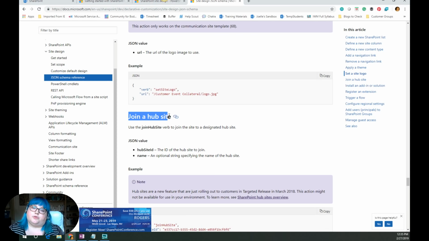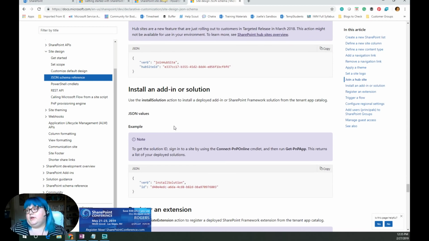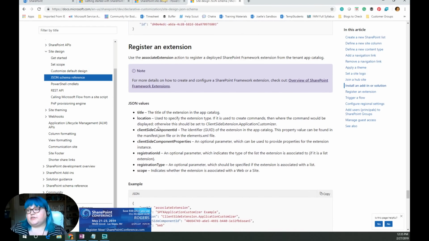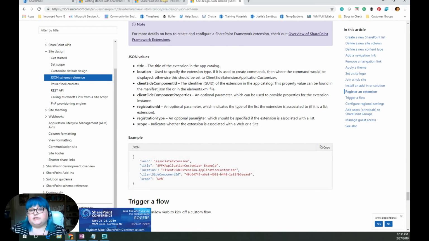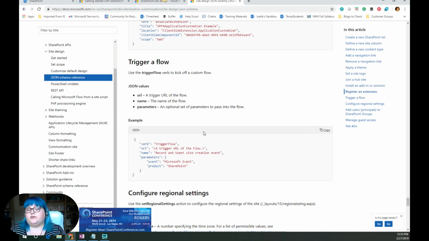Something I want to try though, since I couldn't do that, I was curious if it was a hub site. So if I had a hub site and I joined this new site I'm creating to that hub site, if it would pick up an out-of-the-box theme. So that was something I was interested to try. And I think if we have time, I'll do that. Because you'll see down here that one of the actions is joining a hub site. So you can actually have the site design automatically join your new site to a hub site.